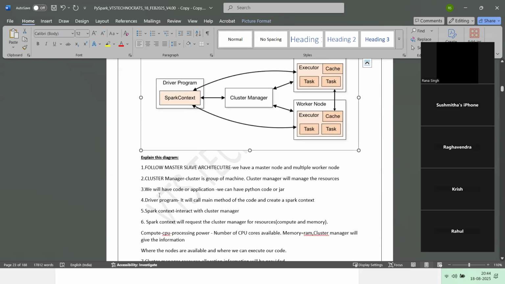Now what will happen? We have a code or application. Let's suppose there's a code written in Python, or a jar is there. What will happen is that the driver manager, this is called the driver manager, will call the main method. Let's suppose in Python there's a main method. It will call the main method of the code, and this will create the Spark context. The driver program calls the main method of the program and creates the Spark context.